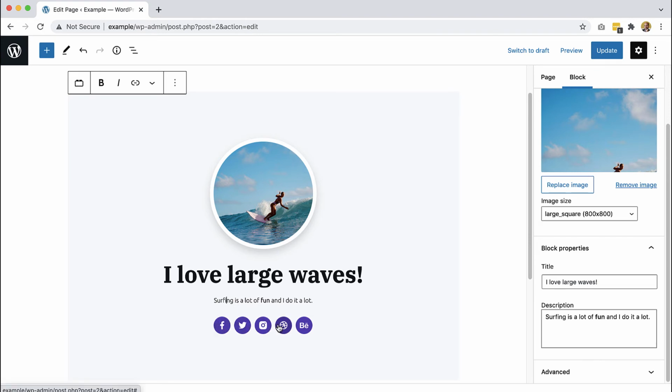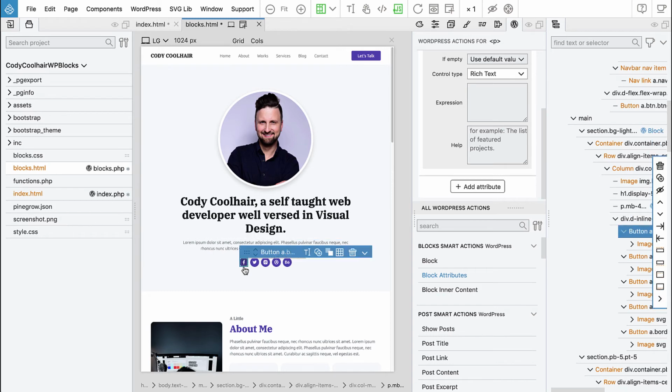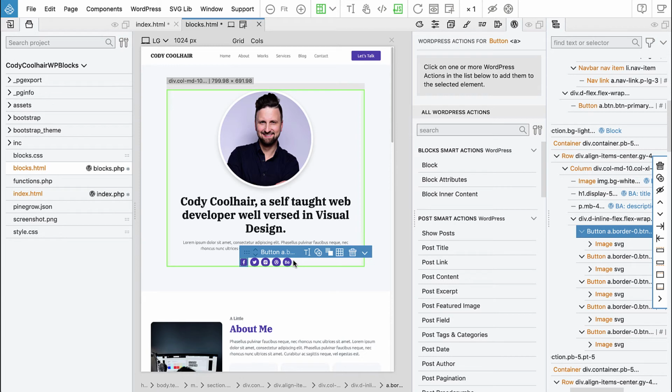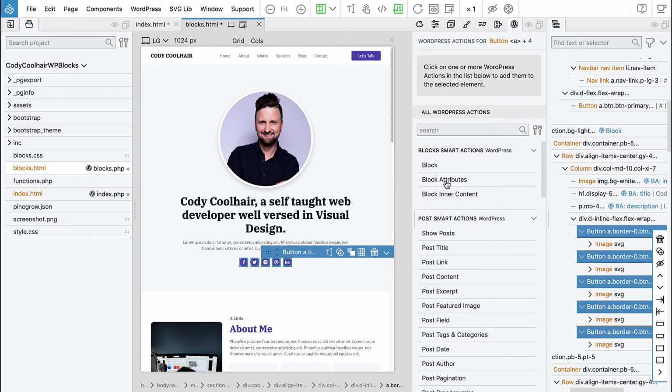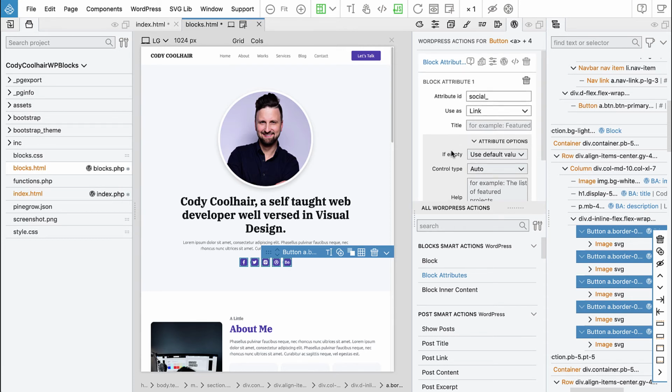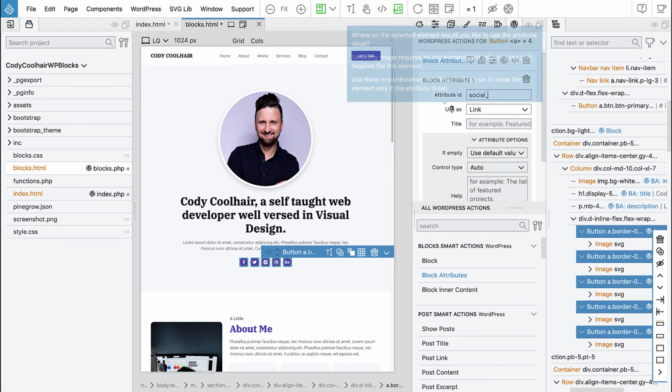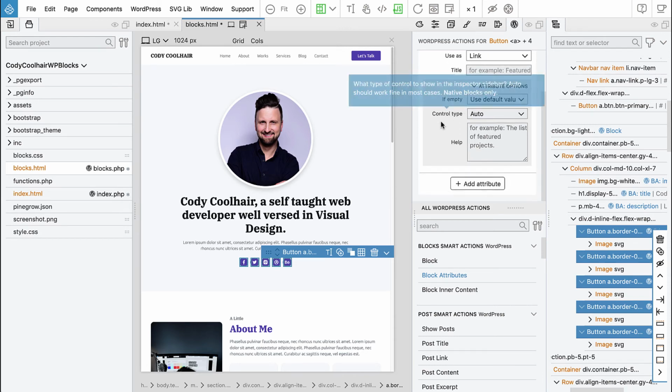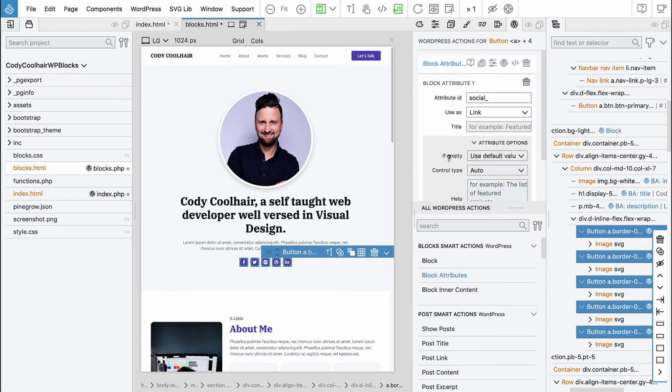Okay, what to do now with social icons? Not every person might have all of those social profiles, so we need a way to display only the ones that have information set. We will select all of them and again add the block attributes action. We'll call it social underscore, and then one by one we will fill this information up. The first attribute will set the link, and actually we only need one attribute, because the content are the icons and we don't want to change that. And then here we have the if empty setting.